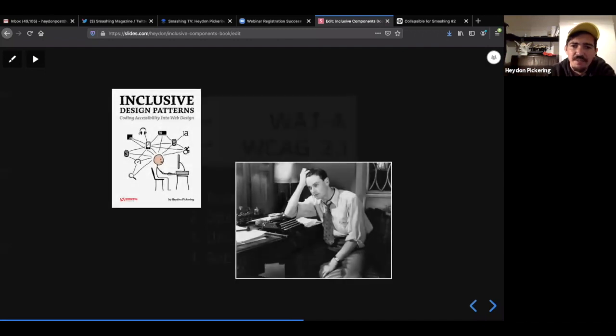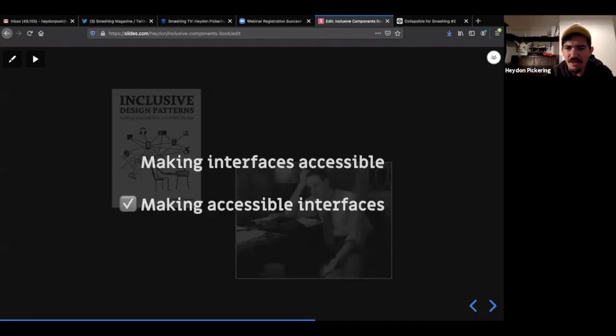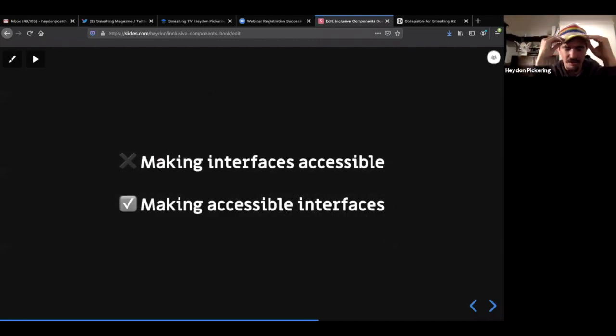So when I was writing Inclusive Design Patterns, the predecessor to this book, I tried to write about it in those terms. I tried to write about keyboard accessibility for one chapter, and then screen reader accessibility for another chapter, and then language in another chapter. And I got kind of writer's block because that's simply not how I work. And then I got to thinking, well, I don't make interfaces accessible.